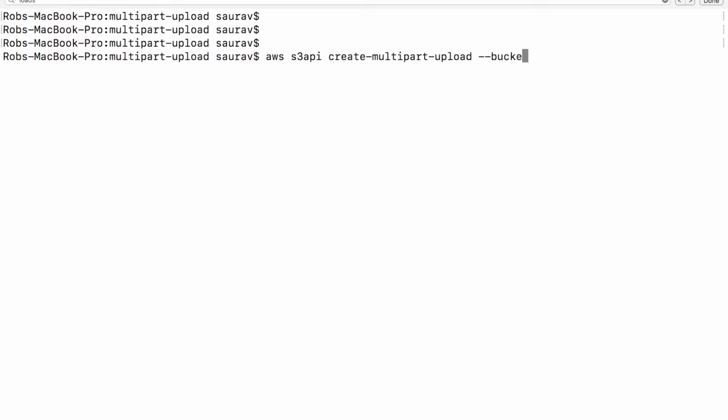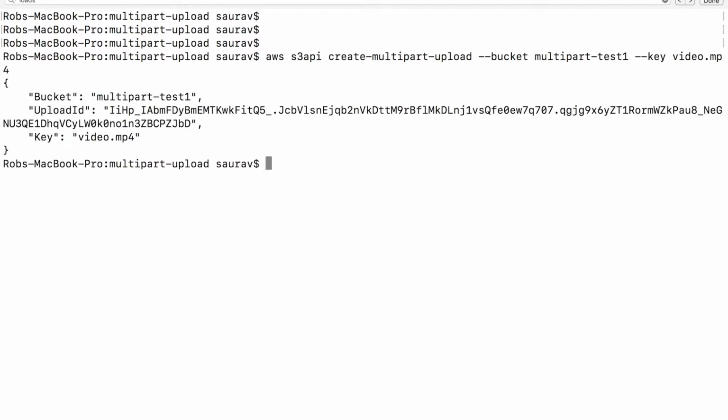Provide the bucket name with bucket, paste my bucket name, and provide the key name. For the key, I'm gonna keep the name of the file the same as I have, which is video.mp4. Click enter, and I receive as a response the name of the bucket which I provided, the key which I provided, and importantly the upload ID which I will be providing when I upload individual parts of the file.